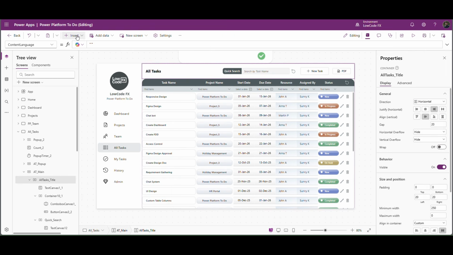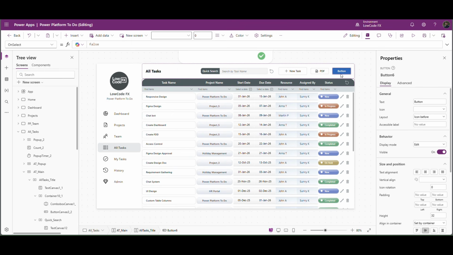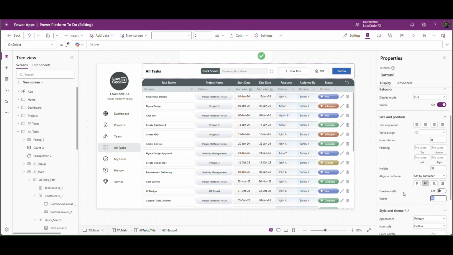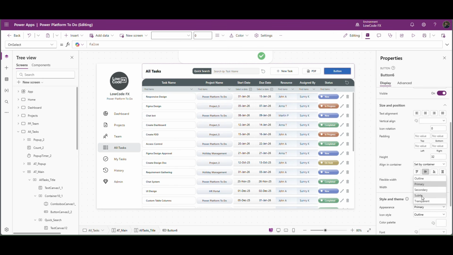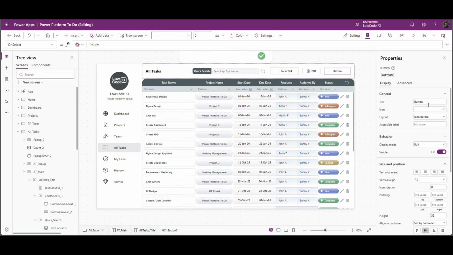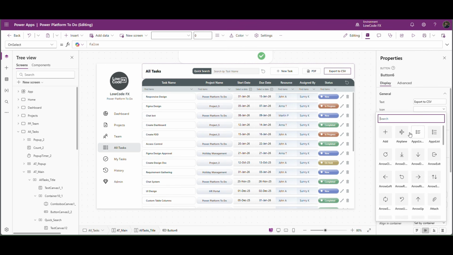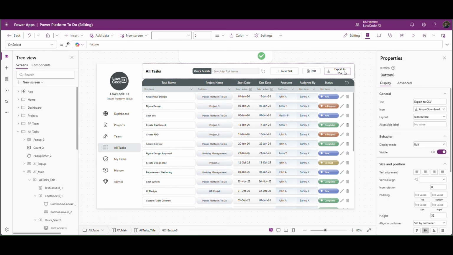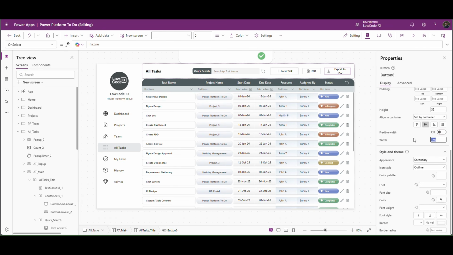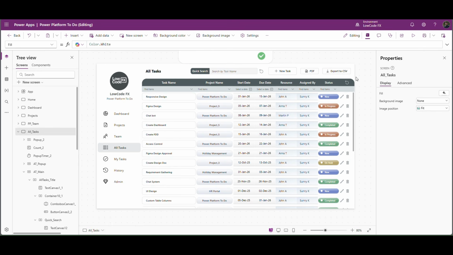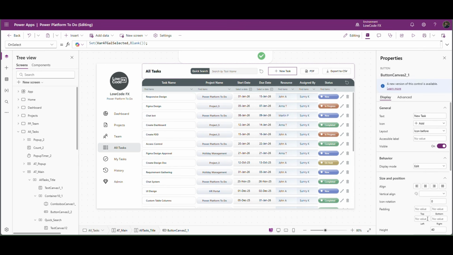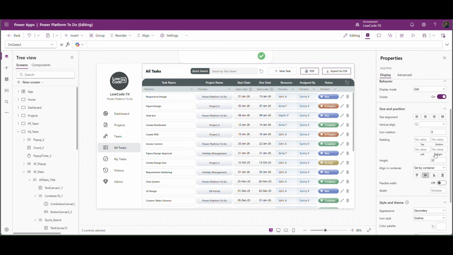Let me add one button inside this container. Let me set a width to 140 and let's make it secondary. Text will be export to CSV. Let's utilize this icon. Let me adjust width. Height, we need to match it to 40. I will add height as a 40.